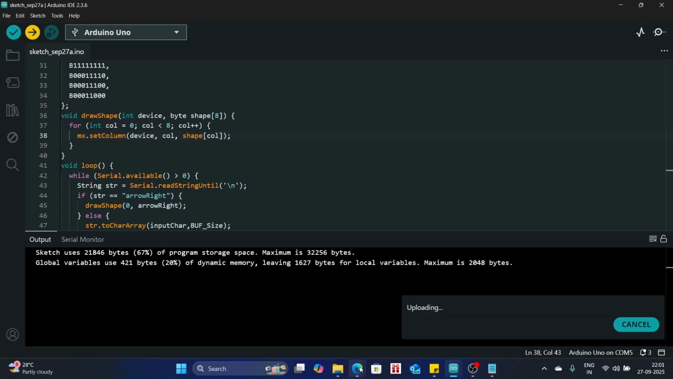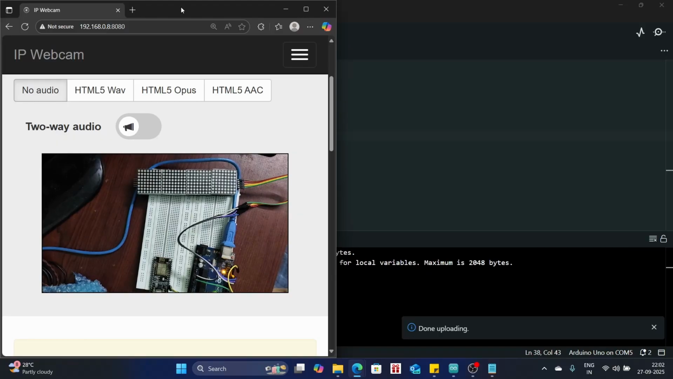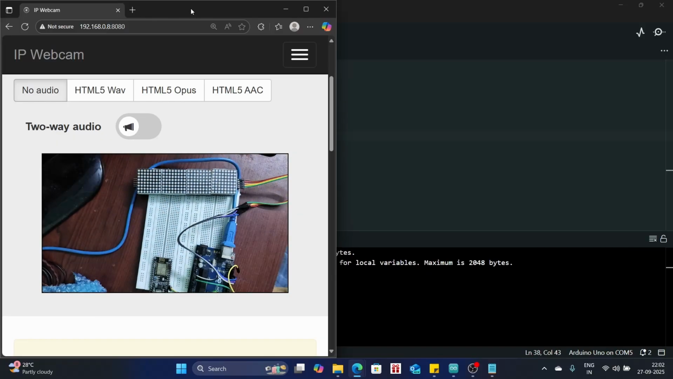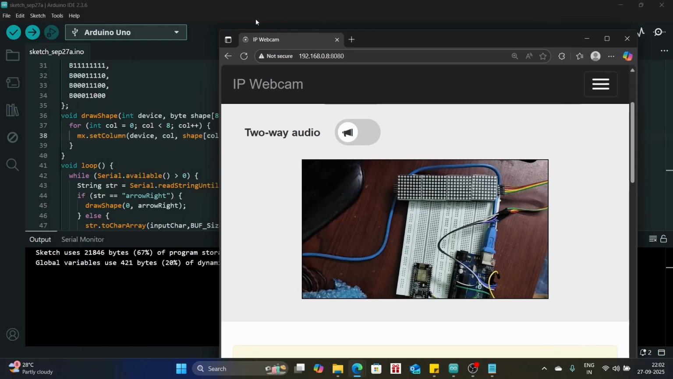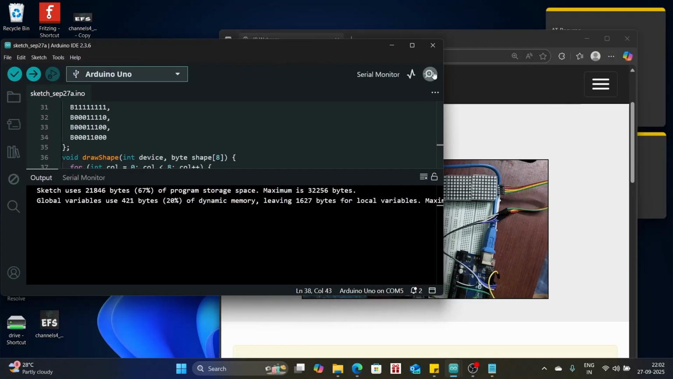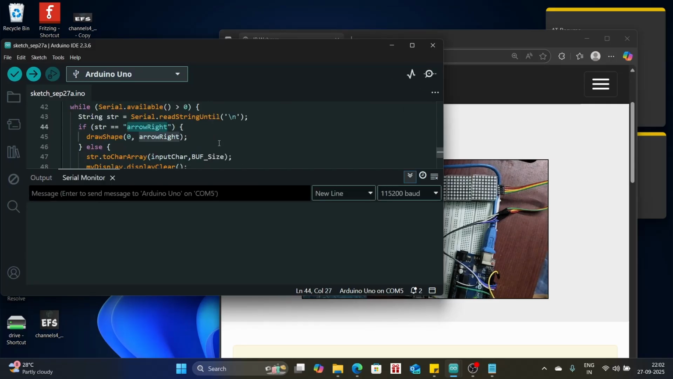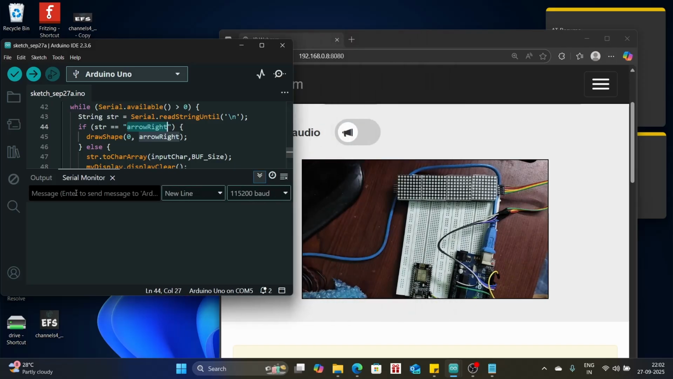I'm going to bring the camera one more time. So here's the camera, here's my arm. Let's minimize this to a small size. Let's open the serial monitor and let's type arrowRight. We're going to make this as small as possible. Yep, arrowRight and enter. You can see, arrow right.